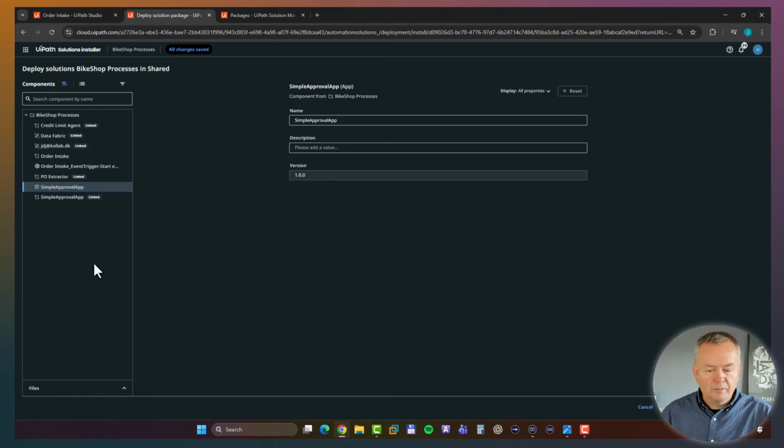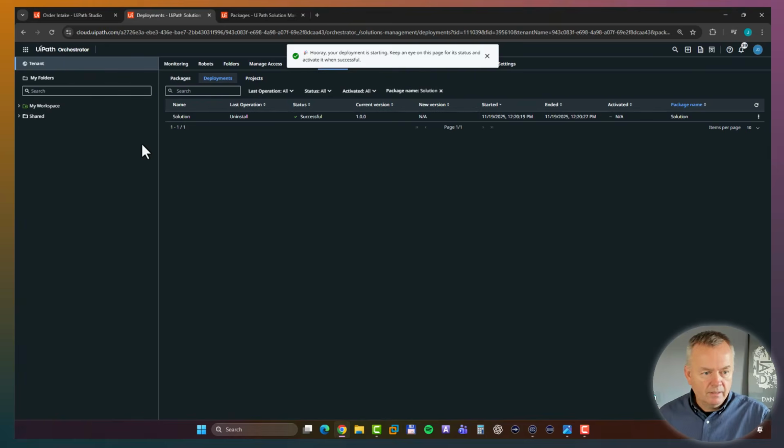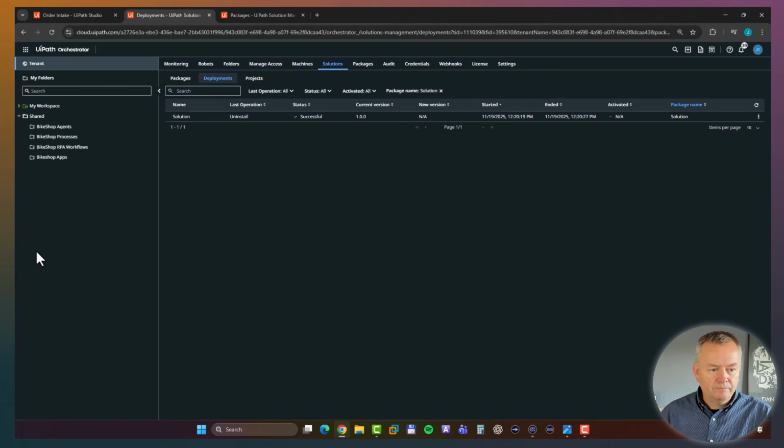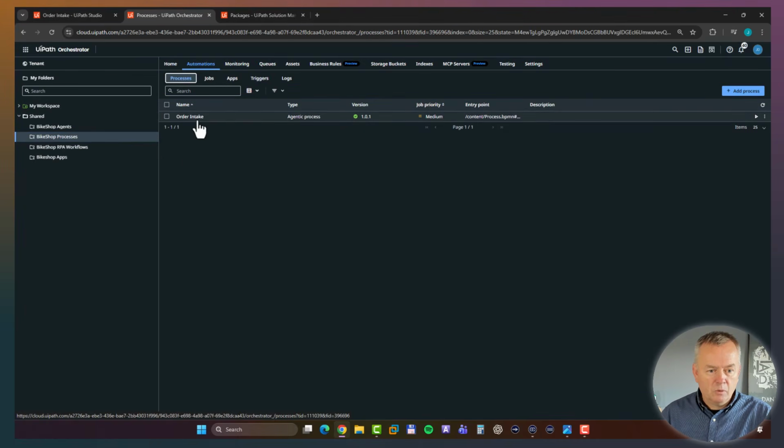Now we've linked everything we need to link. Now I can say deploy. And when I say deploy and we go to this screen, what we can see inside the shared folder is that now we have a folder called bike shop processes. And if we go into that, we can see that we have an automation called order intake.